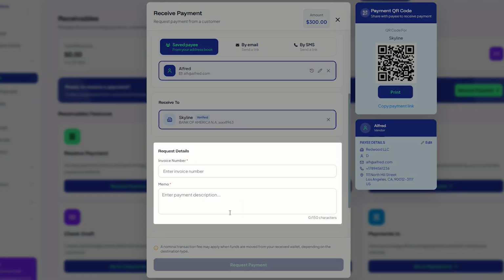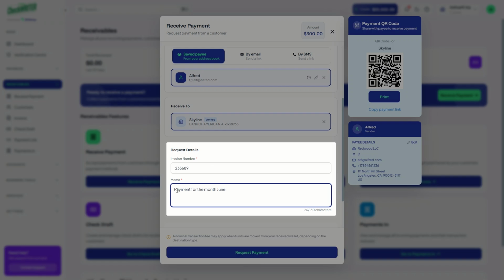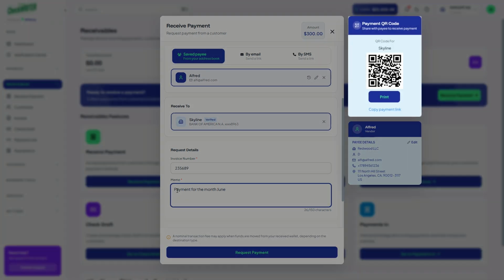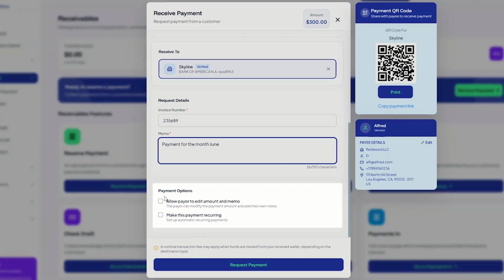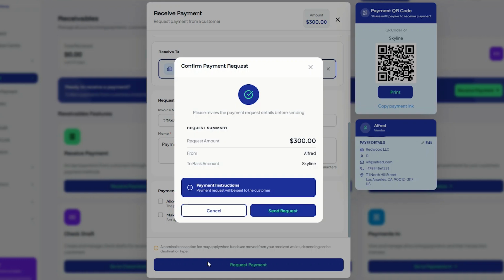Fill in the payment details including the invoice number and a memo, then share the request using the QR code or by copying the payment link for easy distribution. Customize any additional payment preferences and then click Request Payment. Review the request summary and click Send Request to complete the payment request.